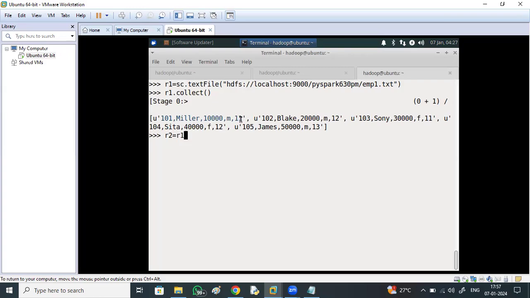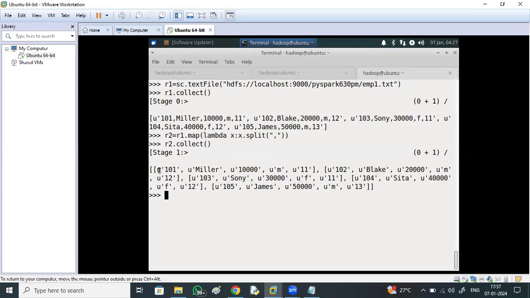r1.map, with a lambda. lambda x, where x means each record. First it takes the first record. x.split, splitting based on comma. Now you see the result: r2.collect. Now you will get lists within a list. For every record you get one list.